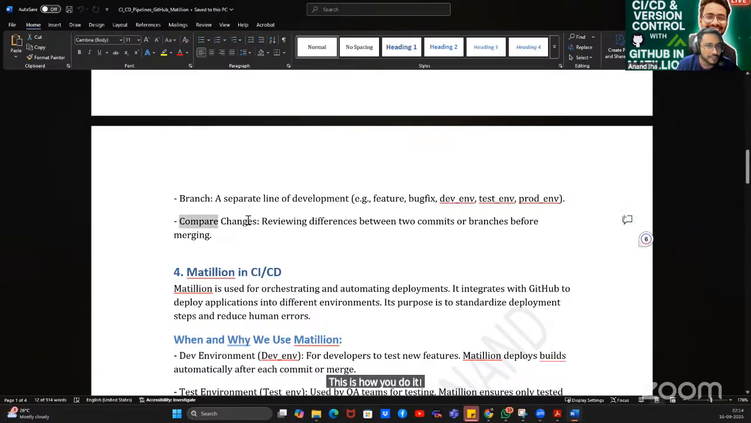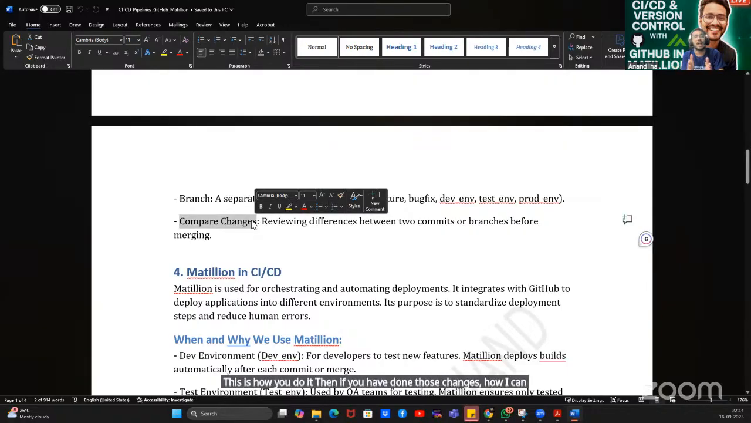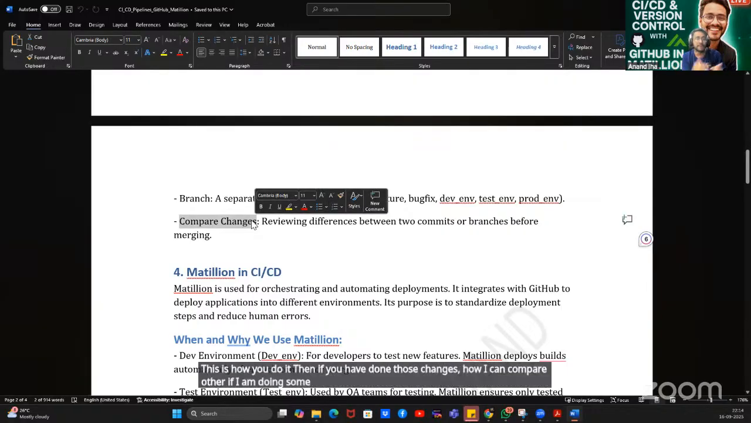Then if you have made those changes, how can I compare? Anand, suppose I'm making some changes, A, B, C, and already in the main branch A, B, C, and D are there. So D is not present in my current change.